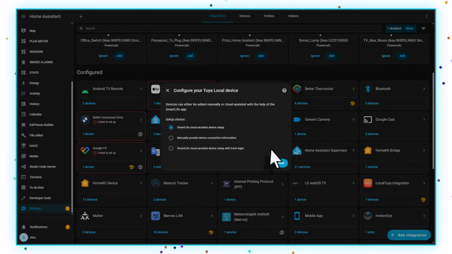Now we need to go to Settings, Devices and Services, Add Integration, and look for Tuya Local. Click on it, and then from here you have three options. The first option, Smart Life Cloud Assisted Device Setup, will bring all your Tuya devices into this Tuya Local and it will run locally. But if you have a Tuya integration and you have some devices there and you want to bring them to run locally, click on that one, click Next, and follow the instructions. It's very easy. On the second option, which we will cover in this video, it's manually provide device connection information.